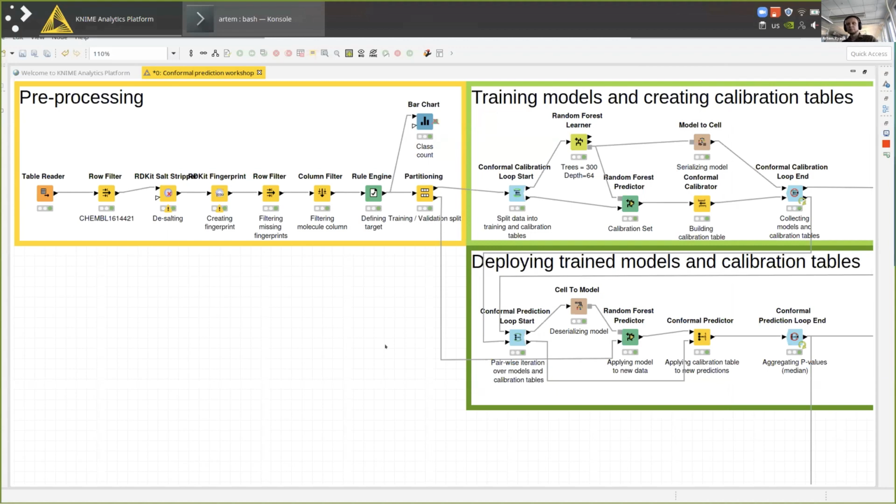So I have seen some questions. These nodes are free, and this workflow that we are going to look through today is already available on KNIME Hub. So if you would like to follow what we are going to do in the next 30 minutes, please download this workflow from the Hub. It's called Conformal Prediction Workshop. Let me first describe the data that we are going to work with today.